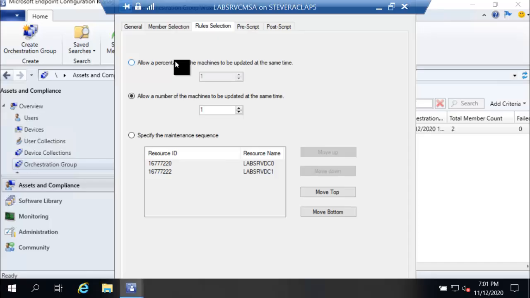I don't prefer this option because it doesn't give you exact control of how things go. Maybe it works for you, and if it does, cool. But if you add members to your orchestration group over time, it will change the number that can go at a given time, right? Depending on that. And then finally, if you need a specific order of operations, it's here. You can move devices up, move them down, whatever the case may be, and we will use this specific order of operations. And that's all you need to configure.